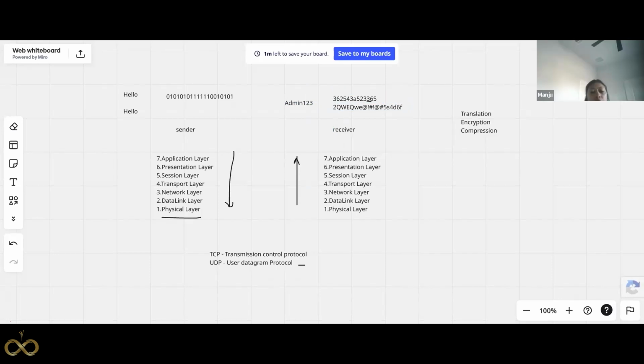So the stars that we get when we enter the password, that's also encryption, I guess, right? No, that is password masking. You're hiding the characters. But the way you're transmitting that information, that is encryption. Okay.